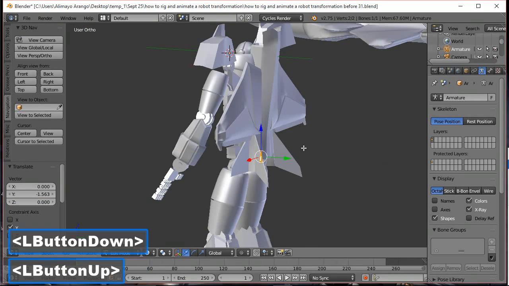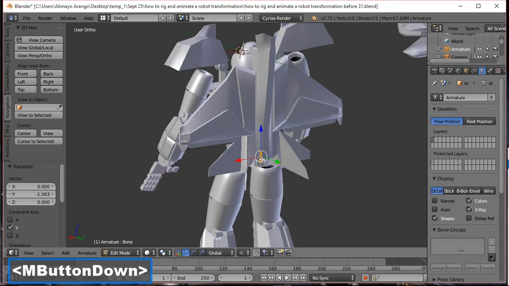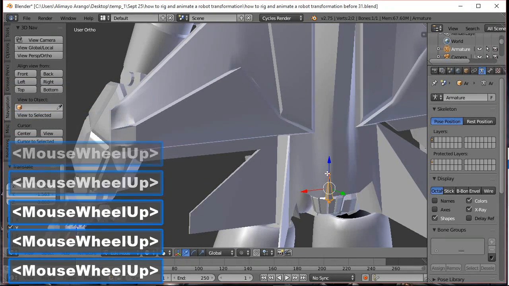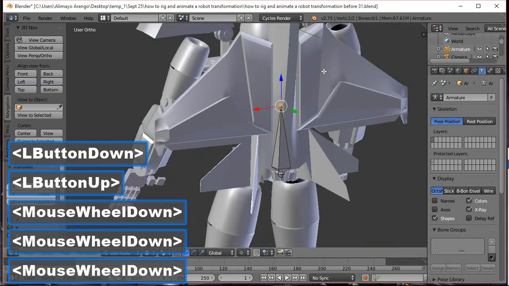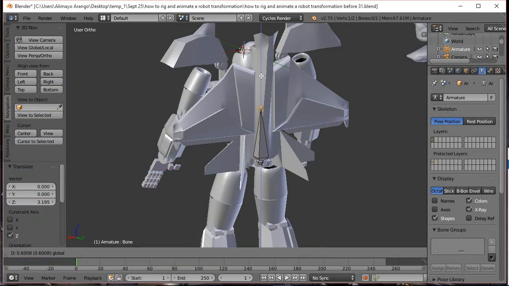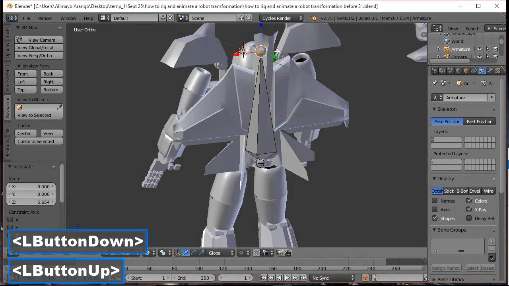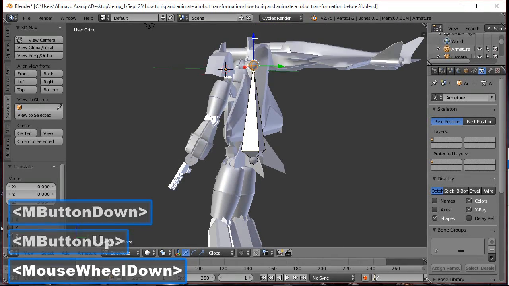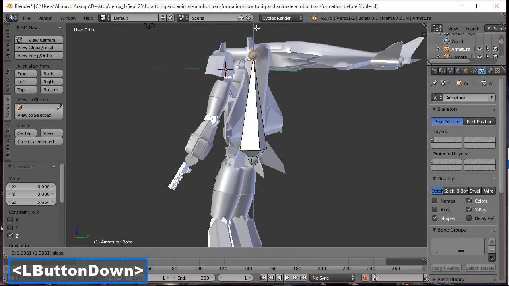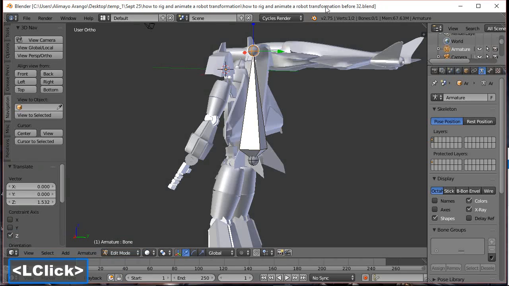Just hold the middle mouse button to change the view, and what I'm going to do is zoom in. I'm going to select the top part of the bone. I'm going to pull this all the way up. I'm going to roll the mouse wheel back. Pull this all the way up to here. Okay, and this bone will basically control, for the most part, most of this piece right here.